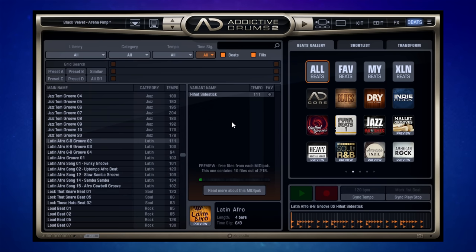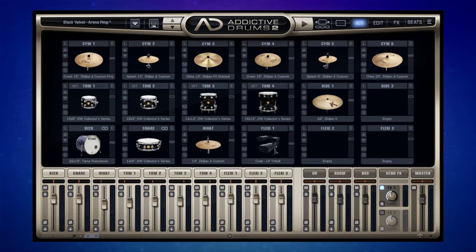So that's an overview. Now, I want to start off by talking about, of course, the most important aspect, the sound. So in order for this to be regarded as a great plugin, of course, it has to have great sound. And all of the drums in Addictive Drums 2 were recorded in really pro studios with great mics, etc. So we have got really nice samples.